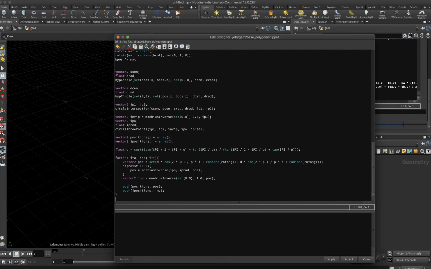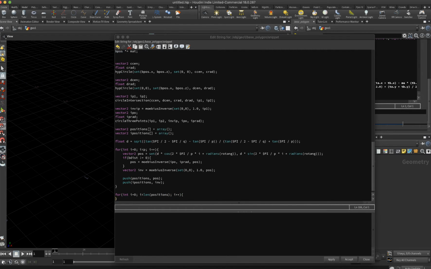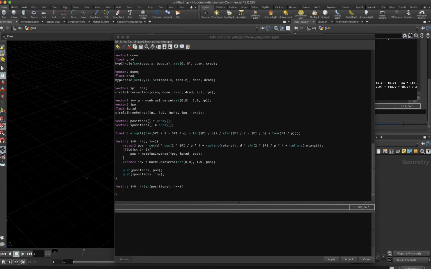Now, after you have done this for loop, if the p is 7, you have 7 points stored in positions and 7 inverted points stored in I positions. Now, let's do another for loop. In here, we're gonna look into all the points and positions and retrieve 3 points in order to create a circle from 3 points.